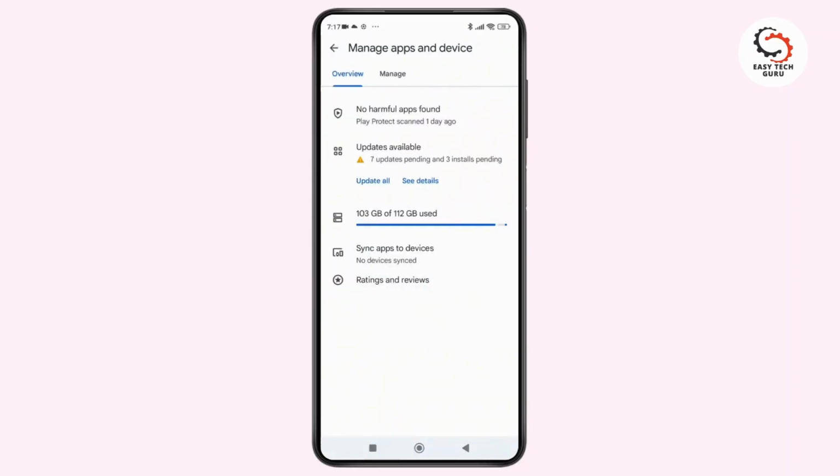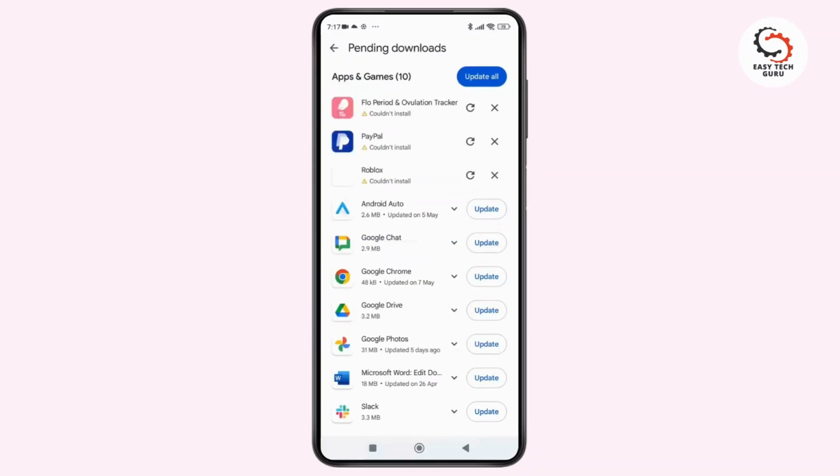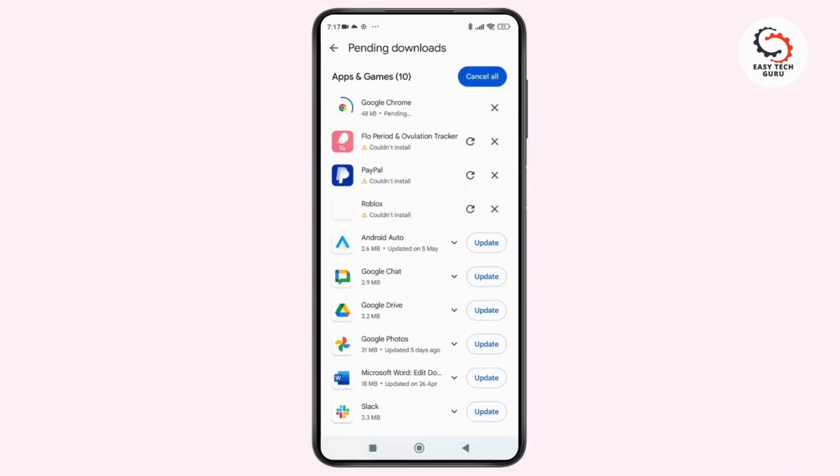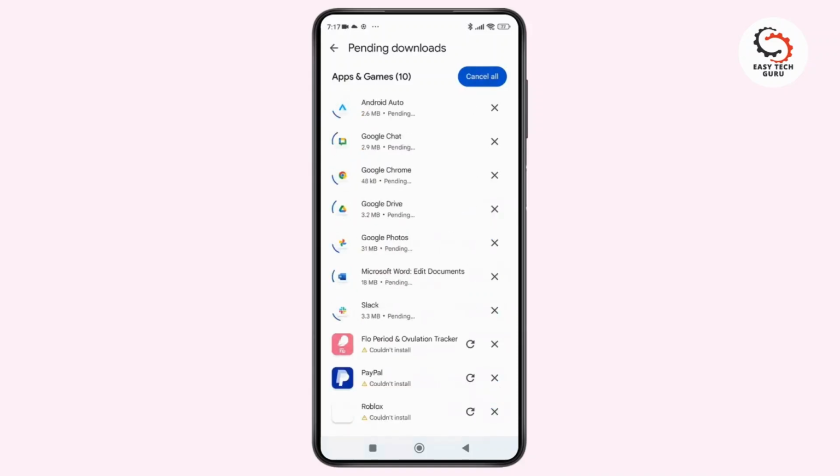Under this section, you'll see something like Updates Available or No Harmful Apps Found. So go ahead and tap on Updates Available and you will see a list of all the apps that need updating. Now you can either tap Update next to each individual app or just hit Update All at the top right, much faster if you have several apps to update at once.